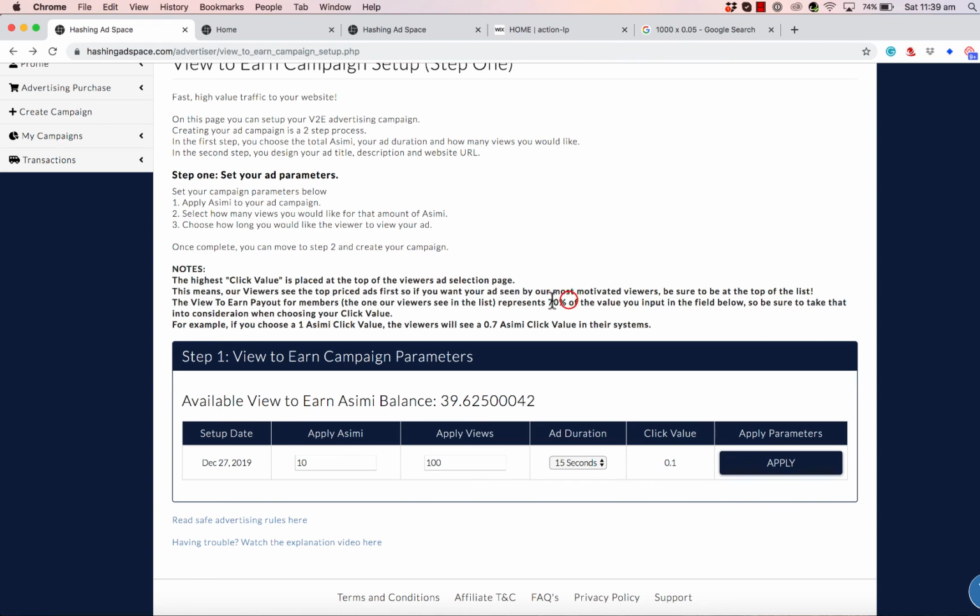So this goes to mainly paid out in commissions. So there's commissions for viewers and there's commissions for the advertising purchase, and there's a 10% that goes to admin. So that's the difference there. So just take that into consideration when remaining competitive with your click values.